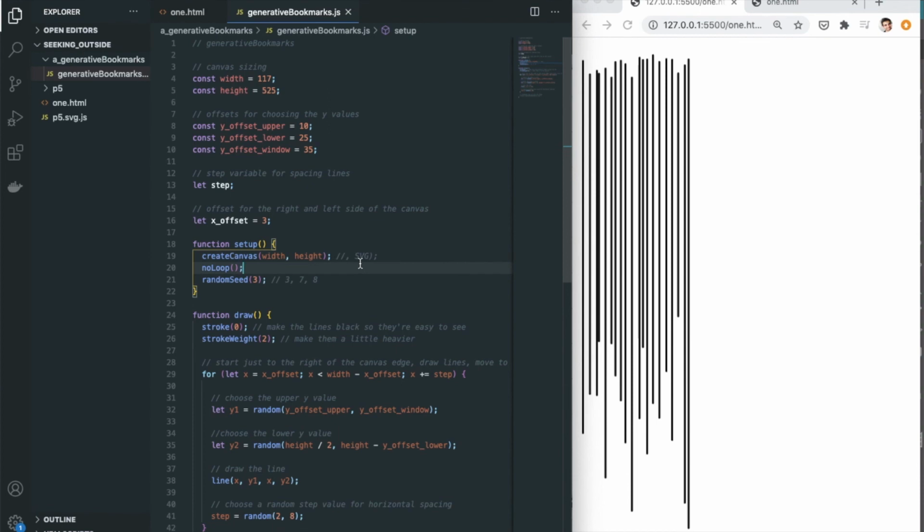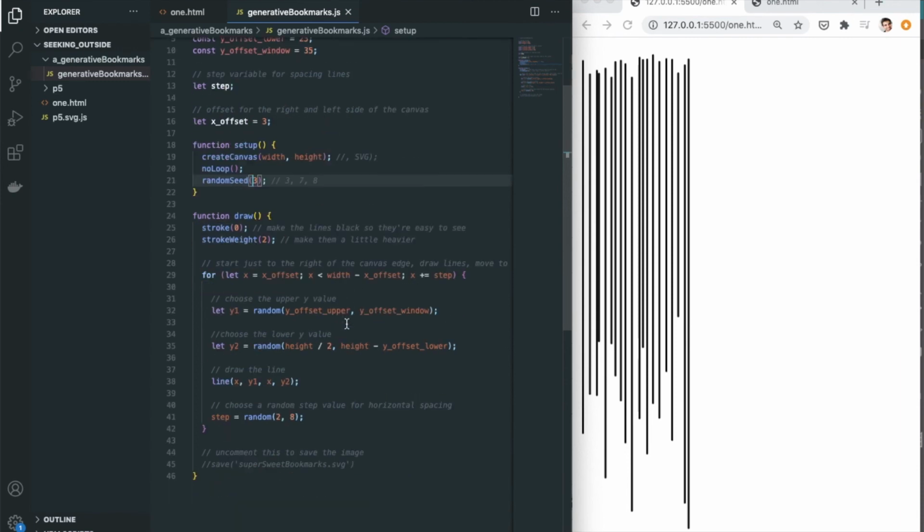The main idea is that we're creating SVG images, exporting them to the Cameo, and then using the Cameo to plot them with a couple of different pens. So we have our random seed number three. That's going to be our first variation. We have a stroke of zero.